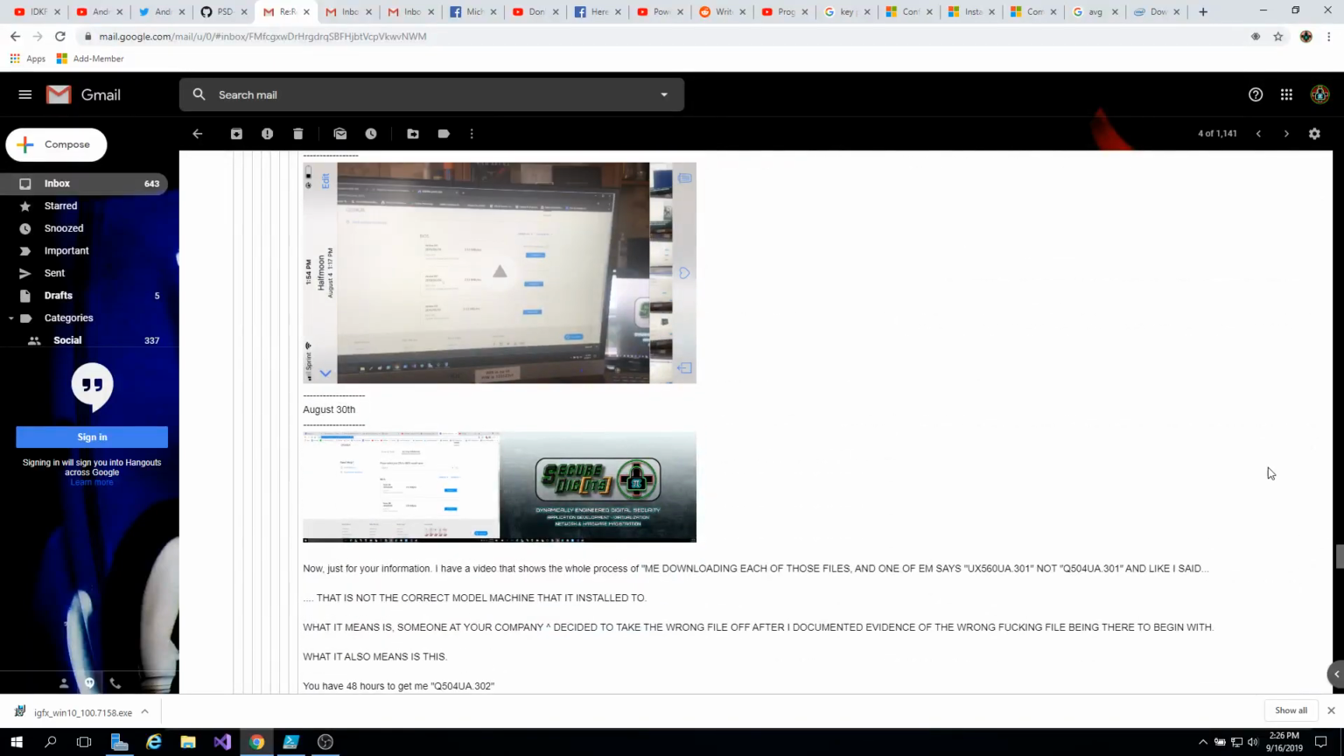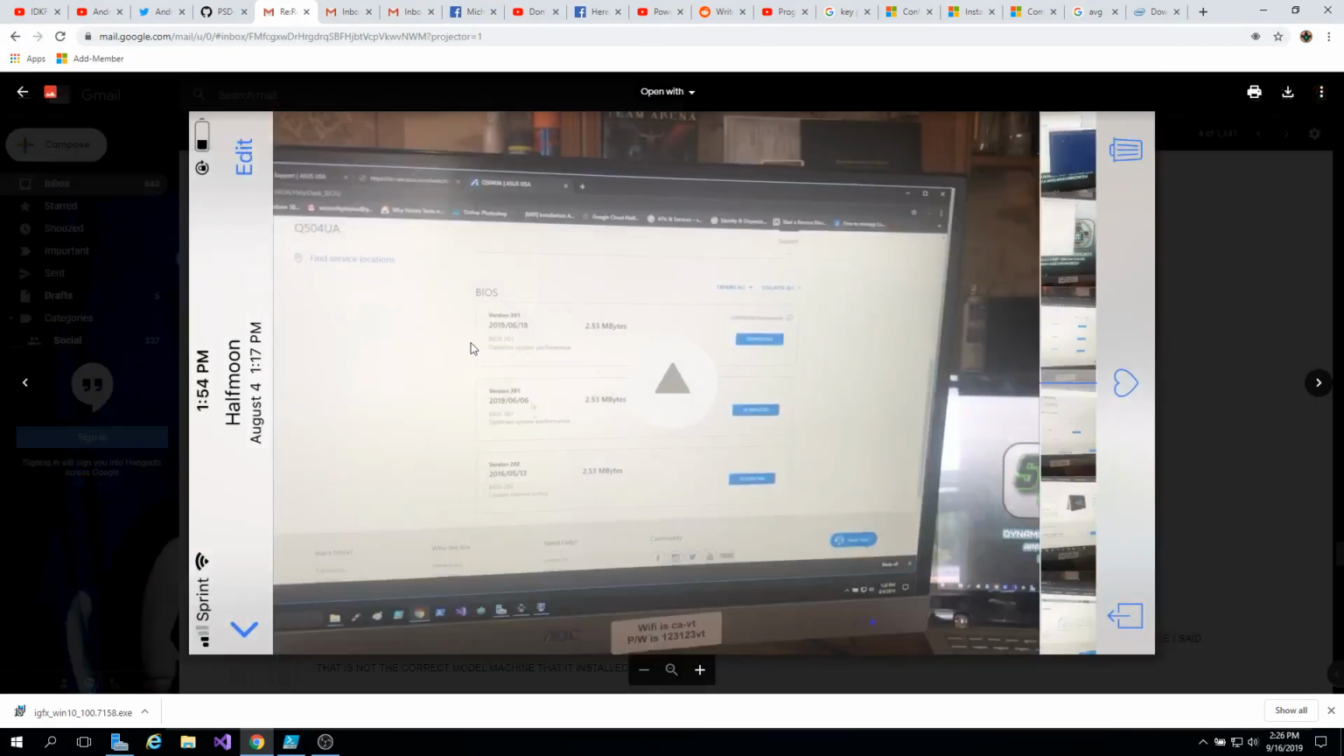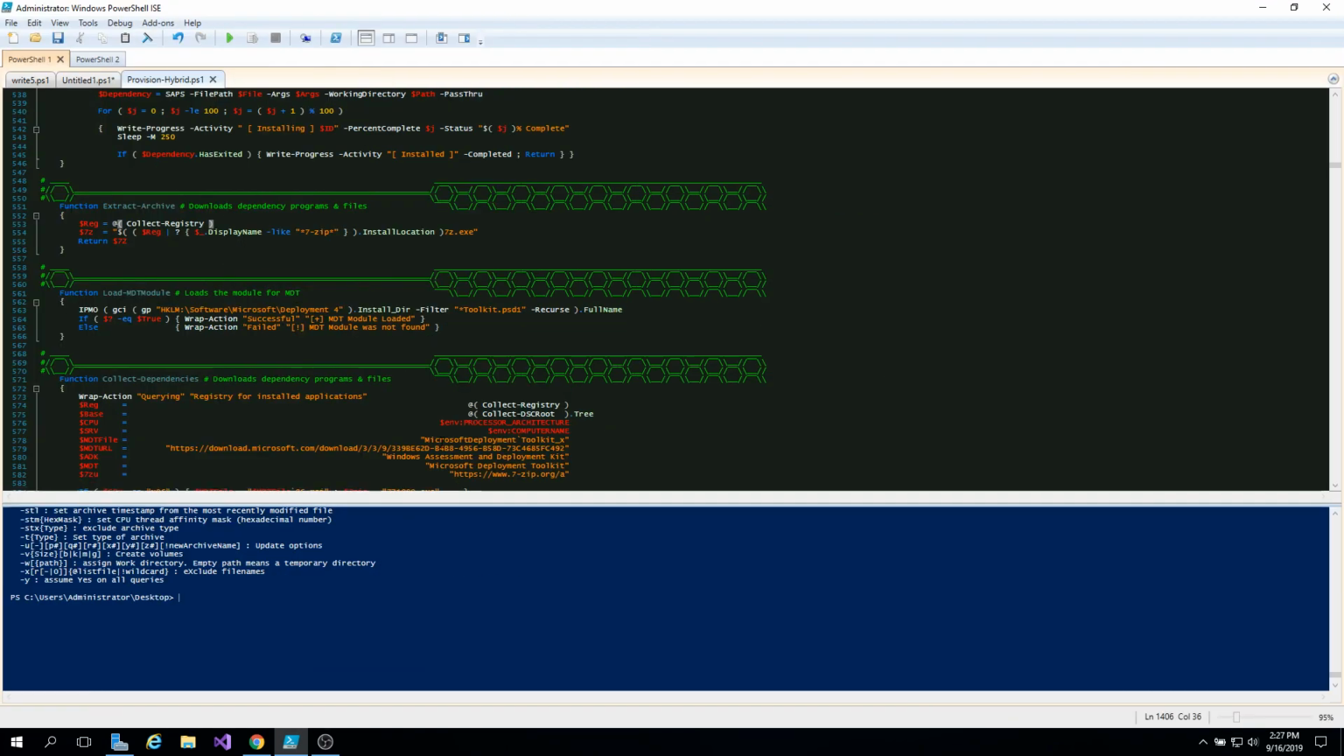Trying to find, okay. So I have a video on my phone that shows from August 4th when they had version 3.01 for the Q504UA on the website. And this one right here, the version 3.01, this is for the UX560UA. Now, the video shows that I downloaded it straight from ASUS. And it shows that when I open that archive, it says UX56UA. Don't ask me how it's reporting in here. Hang on a second.